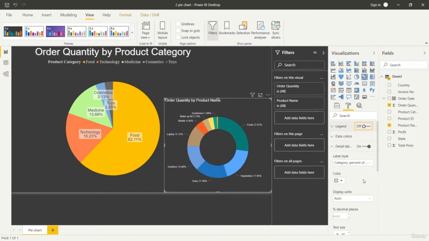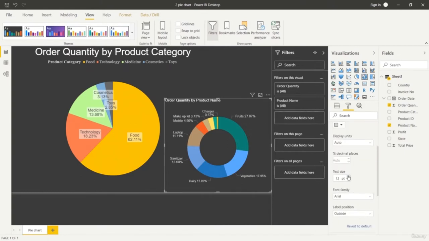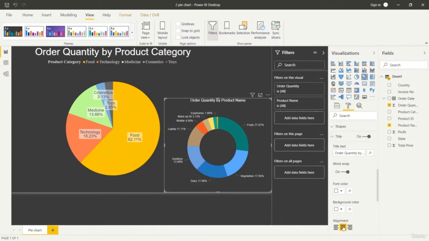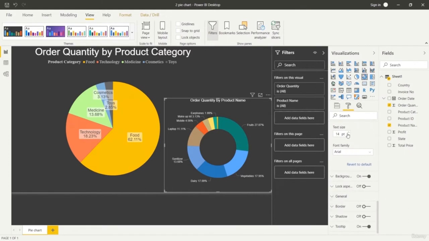As these two charts are related, because on the pie chart we have used the product category, and here in the ring chart we are using subcategory. So food is a category that can have different subcategories: fruits, vegetables, milk, and other things. In a similar way, we can have the categorical and subcategorical segregation. So these two charts are related.